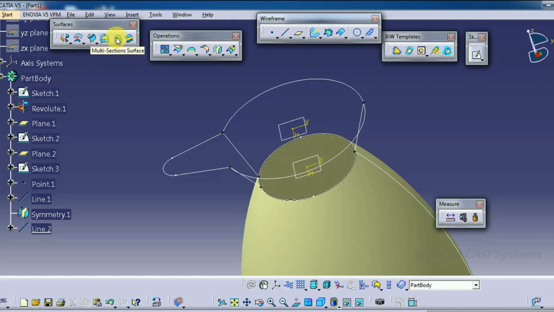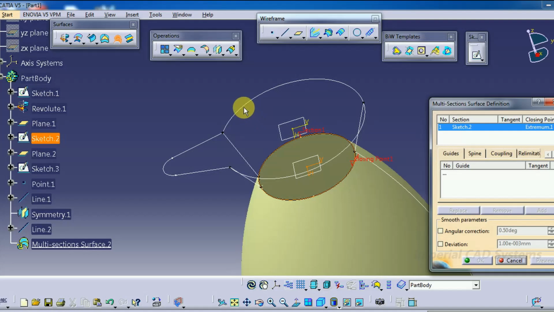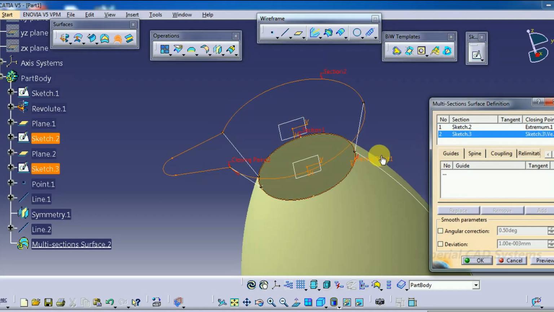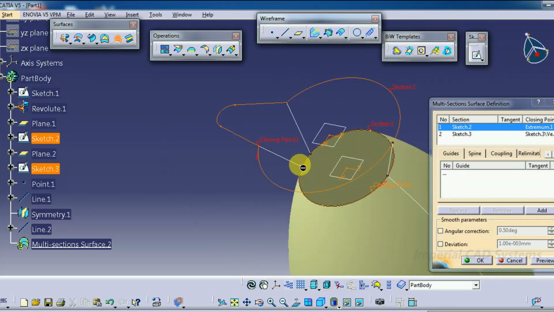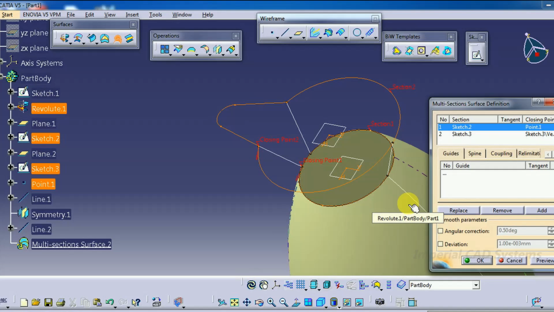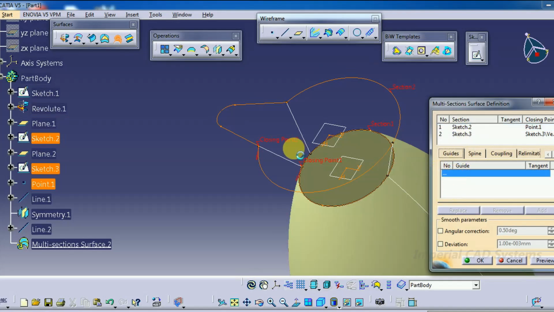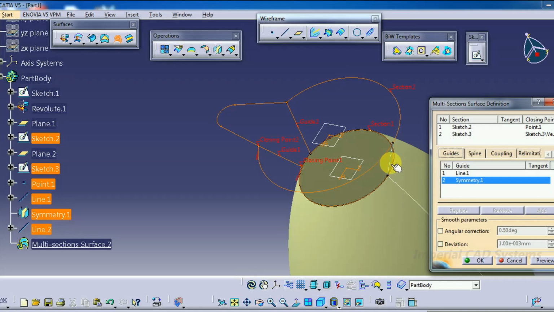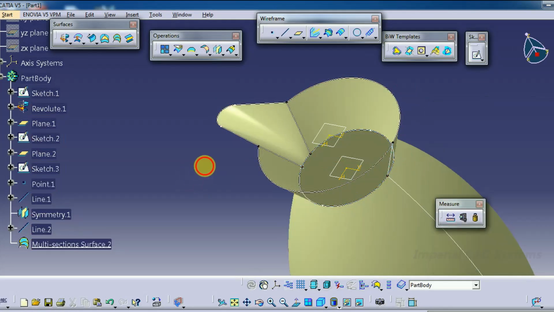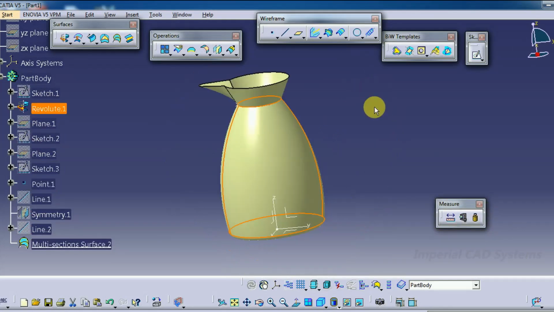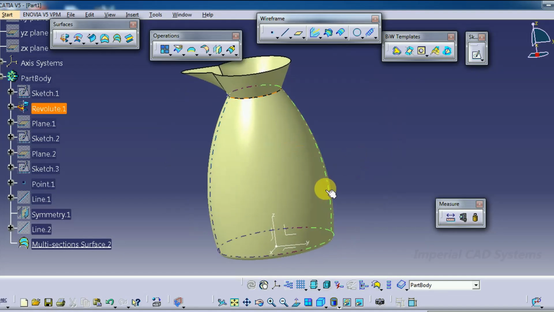Multi-section surface, profile 1, profile 2, closing point, right click, replace, place here, guides 1, 2, 3, handle. So for this handle we use sweep option. With sweep option we create handle.